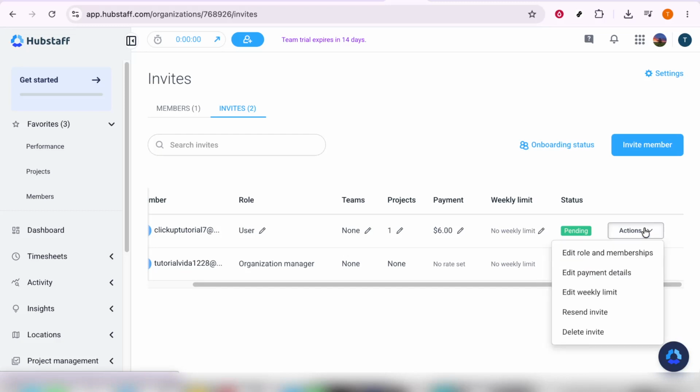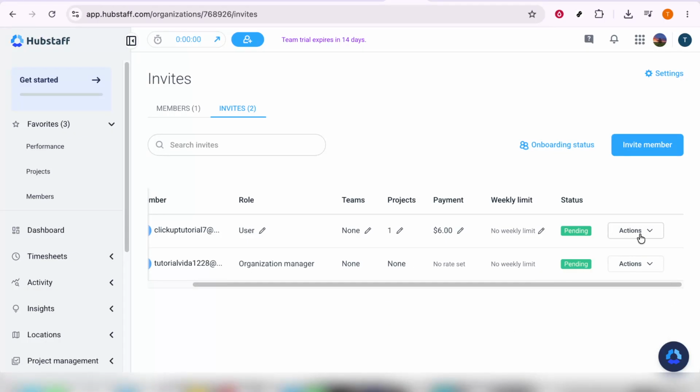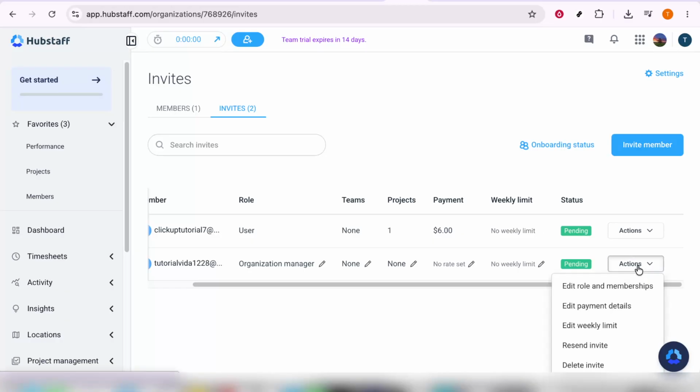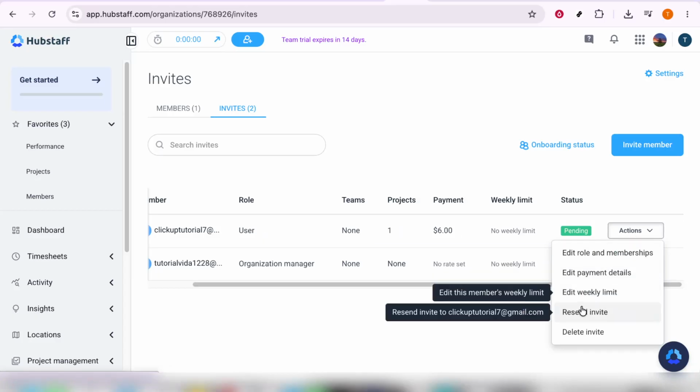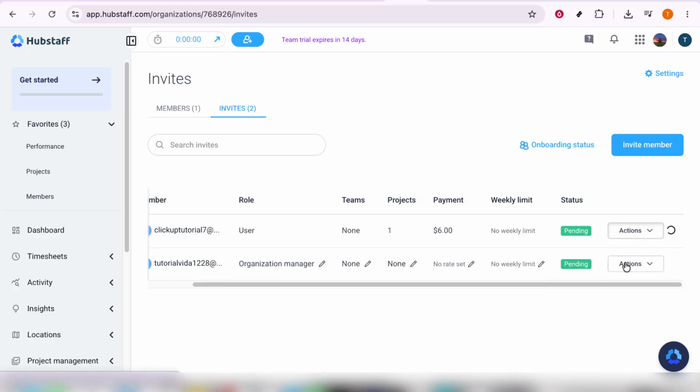Now, once you're in the Invites area, look for the Actions button associated with the invitation you wish to resend. This button is usually found to the right of each listed invite. Clicking Actions will reveal a drop-down menu with various options. Selecting the correct invite to resend is crucial here, so double-check the recipient's details to ensure accuracy.